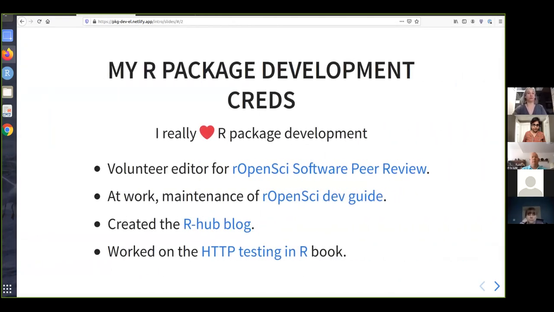So I wanted to start by explaining why I like package development, not to do any self-promotion or anything like that, but just to show that it's really a topic that I enjoy. As Janani mentioned, I'm a volunteer editor for rOpenSci software peer review, where we review R packages. I also maintain the rOpenSci dev guide, which is a guide for the software peer review, but that other package developers can use. I created the R-hub blog, where we post about very niche and also less niche topics related to package development. And I work on the HTTP testing in R book. This is for when you write a package interfacing a web resource, such as a web API or something like that.